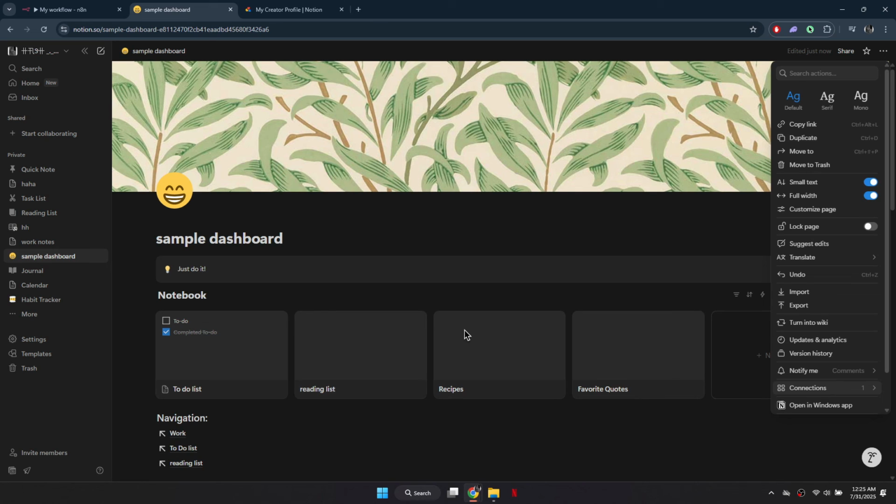So that's basically how you can connect Notion to your N8N AI automation workflow.